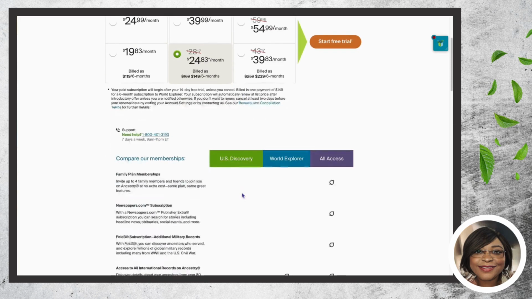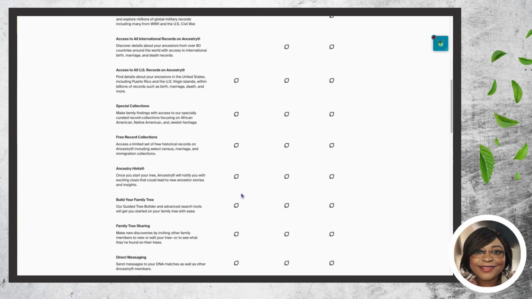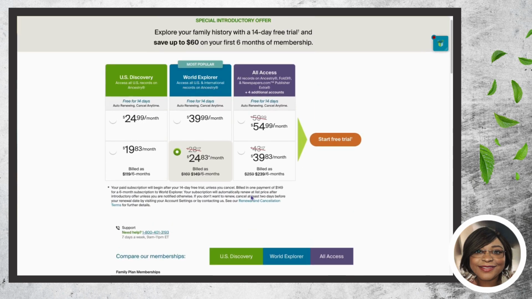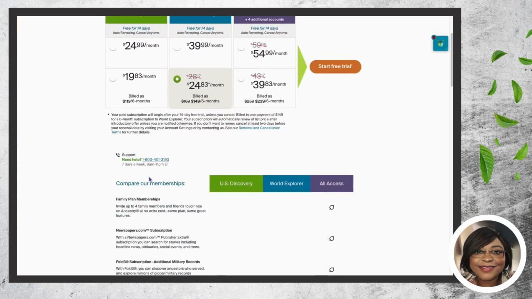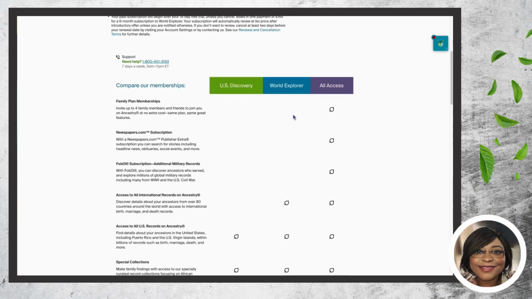I'm not getting into all the different details of the different types of memberships. You can scroll through and see the different types. But for beginners, I would advise you to start with the region that you're going to spend most of your time researching. And if you're going to research a lot, or you get so far back that you need to expand to explore, or you're finding a lot of records in things like newspapers, Fold3, which is kind of like military records, then expand to All Access.